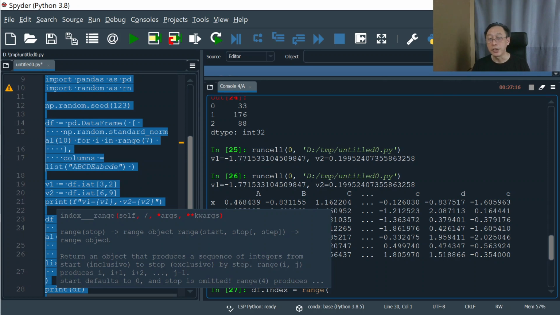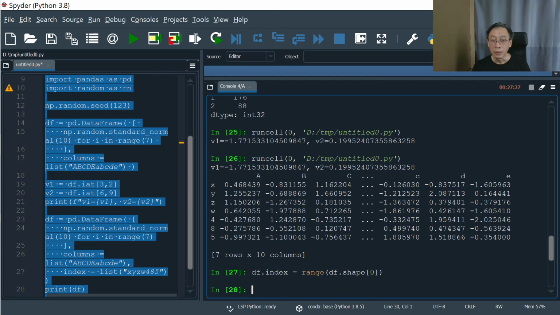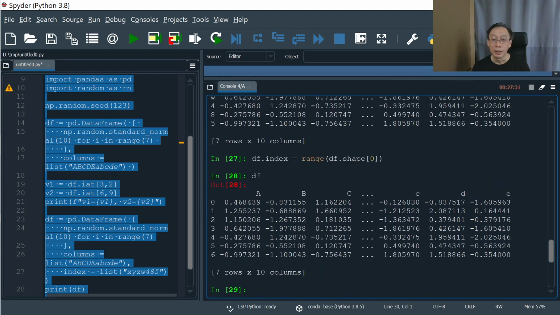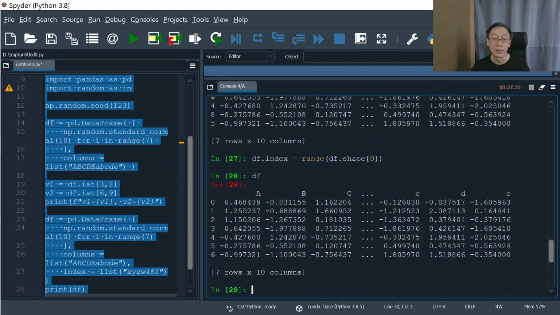Well, df shape will return to us a tuple. First cell is the number of rows, second cell is the number of columns. So we take the first cell. Okay, so what does that mean? It means that now if we ask what's df, it's everything the same except the XYZW has been reset to standard labels.